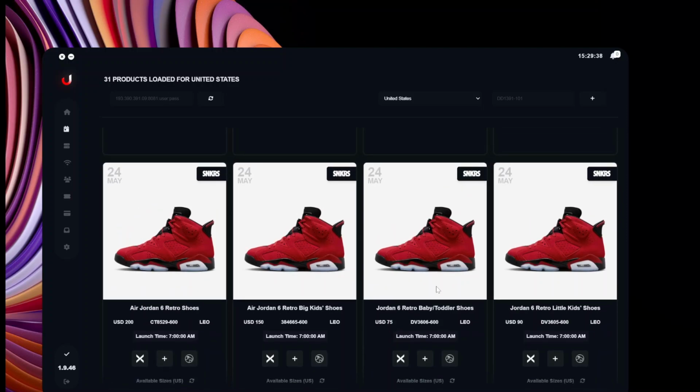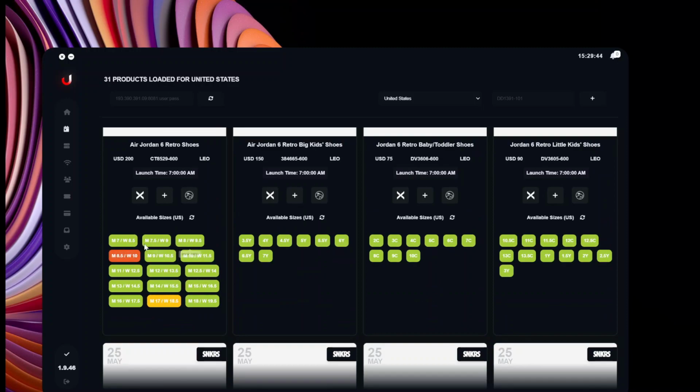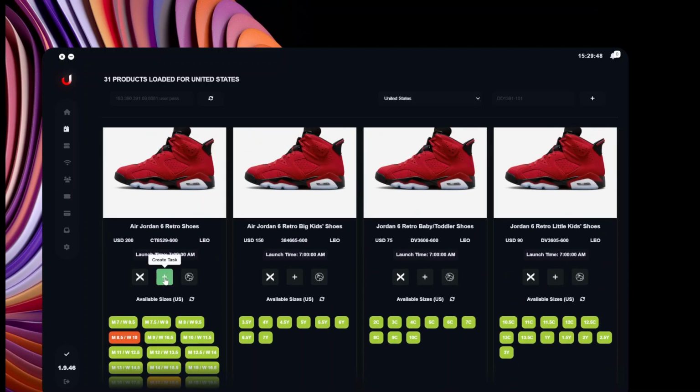We'll go for the Toros. So the Toros right here, we have multiple sizes. You've got 8.5, that's low, 17, medium, no issues. We're going to select create tasks.